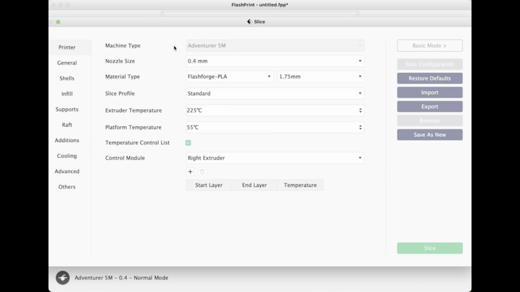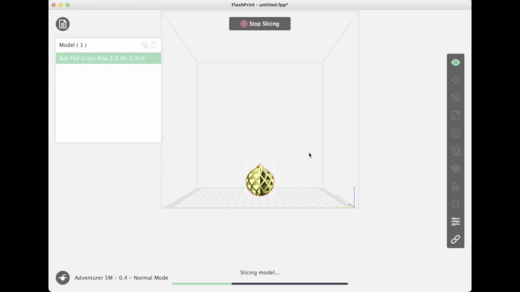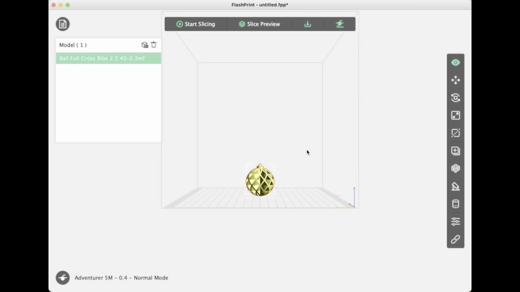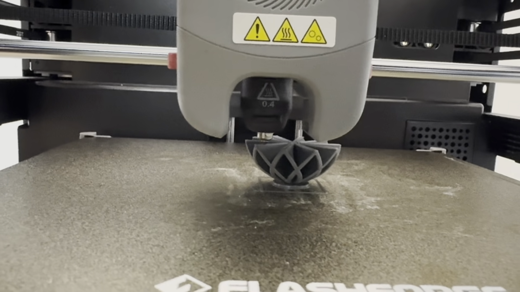To start off, just go with the regular settings. You don't need to tweak or adjust anything. Just go with the standard settings for the Adventurer 5M printer. I am going to do a raft. A raft is like a layer of filament underneath the model, just because this one doesn't have a lot of filament touching the bottom because it's a sphere. And so you need that raft to give it extra support. Then I press slice and it starts slicing the model. And then you can either download it or just send it directly to your printer if your printer is connected via Wi-Fi. So that's what I'll do.